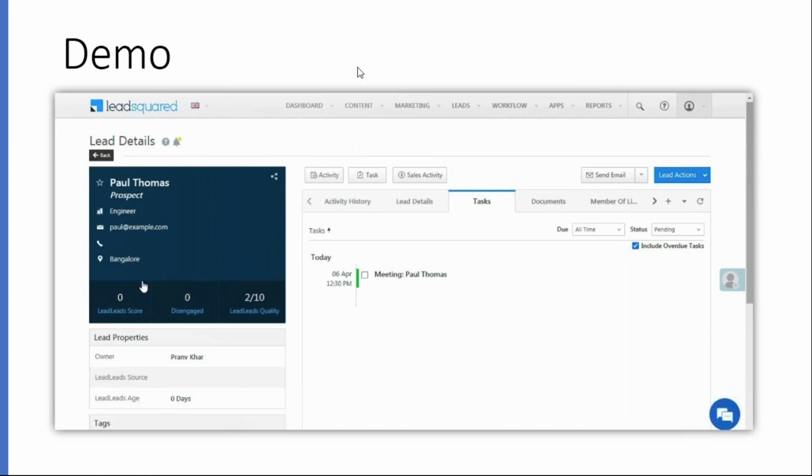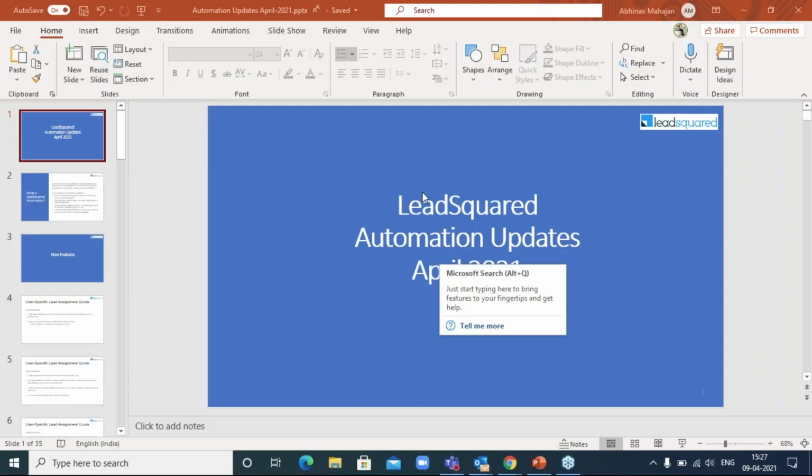Yeah. Hi, Shivani. And thanks, Kiran and Kritika. I'll just share my screen. Let me know when you are able to see my screen. Yeah, we can see it now.